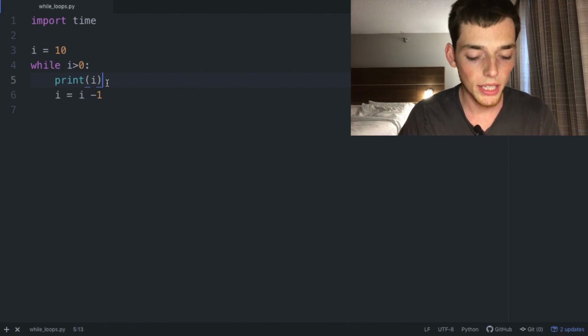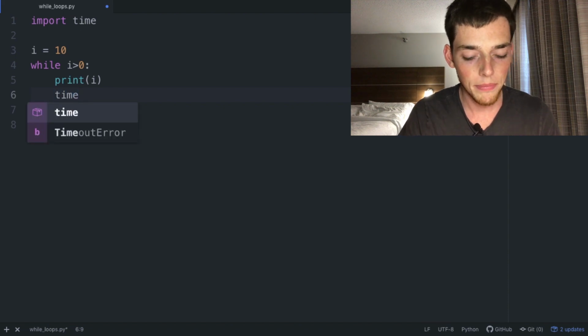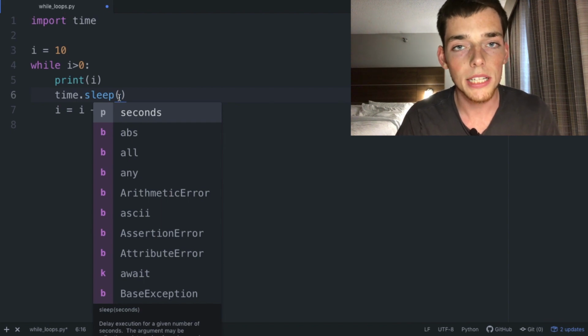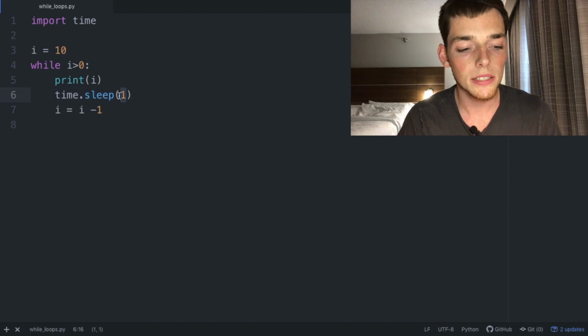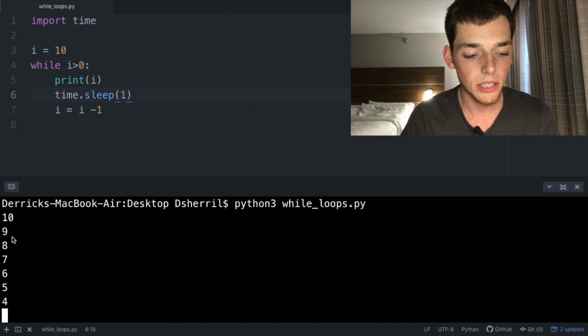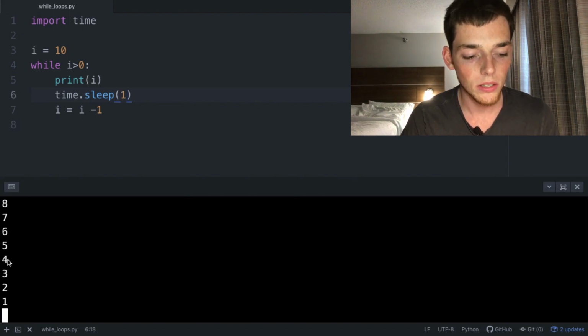Since I want to make mine more like a countdown, I'm going to use the time module that we've imported here by typing in time, and then I'll use the function sleep. What this does is you pass in the number of seconds that you want to pause in your Python script. I'll pause for 1 second in between each iteration of this while statement while it is true. That way it's like a true countdown. Now when we print this, we see that a countdown occurs. So we count down from 10 all the way to 1.